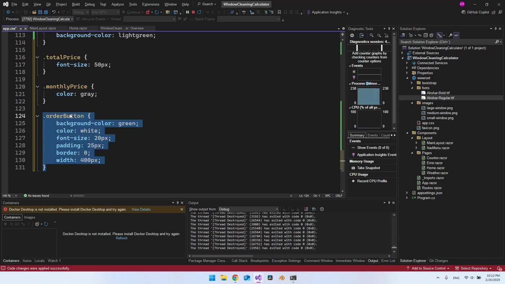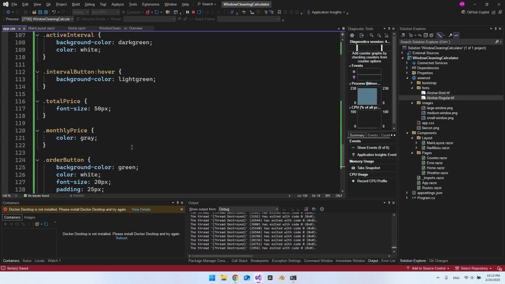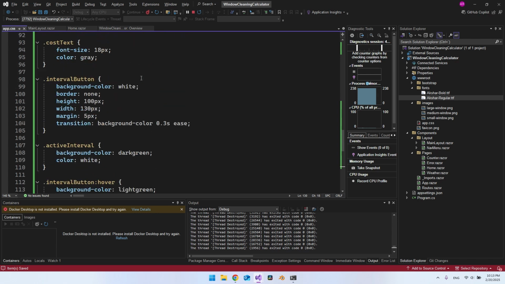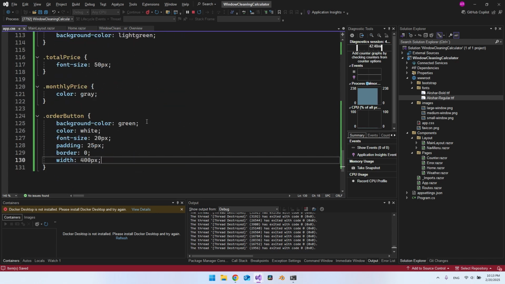And the final thing is the order button. I will make a green order button. It will have white text. The font size will be 20 pixels. I will put some padding just to make it look a little bit better, and we will remove the border, and I will set the width to 400 pixels. If you think about responsive design, you might want to set a percentage or something. I should mention that it is not so much optimized for responsive design, but it should be very easy to do, because we already use Flexbox and a grid, so it should be okay.